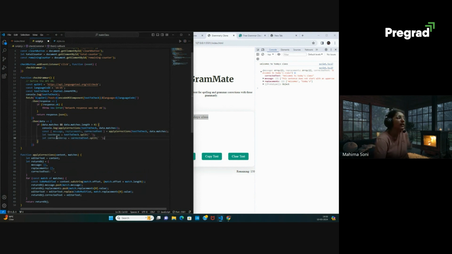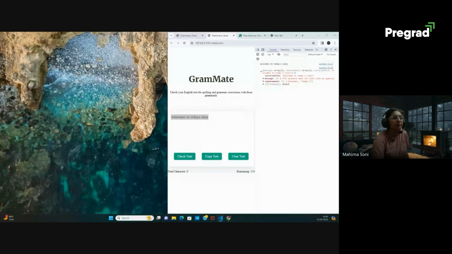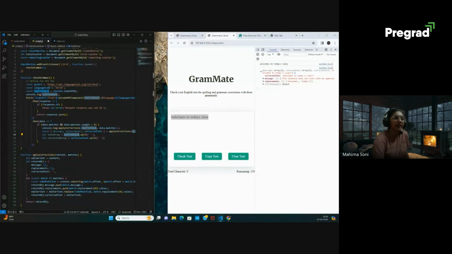So I have a variable called text array. This is the text to check. So suppose it is "welcomes to today's class", and it will become an array. It will be an array which contains the elements welcomes, to, today's, class, right? And the corrected array, what will it contain? It will have the corrected elements, like Welcomes with a capital W, then the next would be to, then today's with an apostrophe, and then class, right?